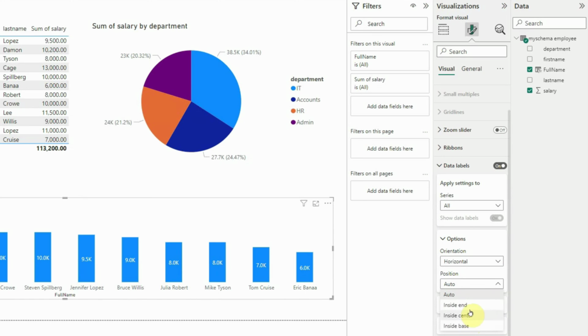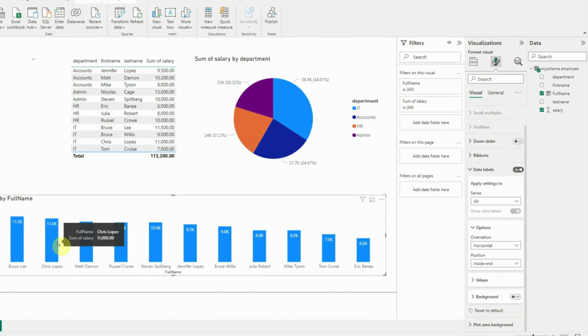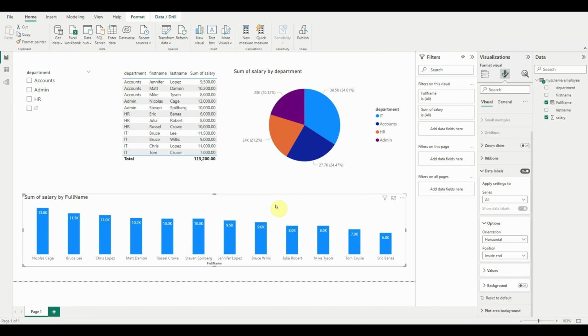So we can put it inside end, and that brings it to the top of the ribbon. And now we can put some conditional formatting, something like if the salary is more than 10,000, then that will be represented as an orange color, and if it is between 8,000 to 10,000, that will be in a green color, and below 8,000, suppose it's in blue color. So how to do that?